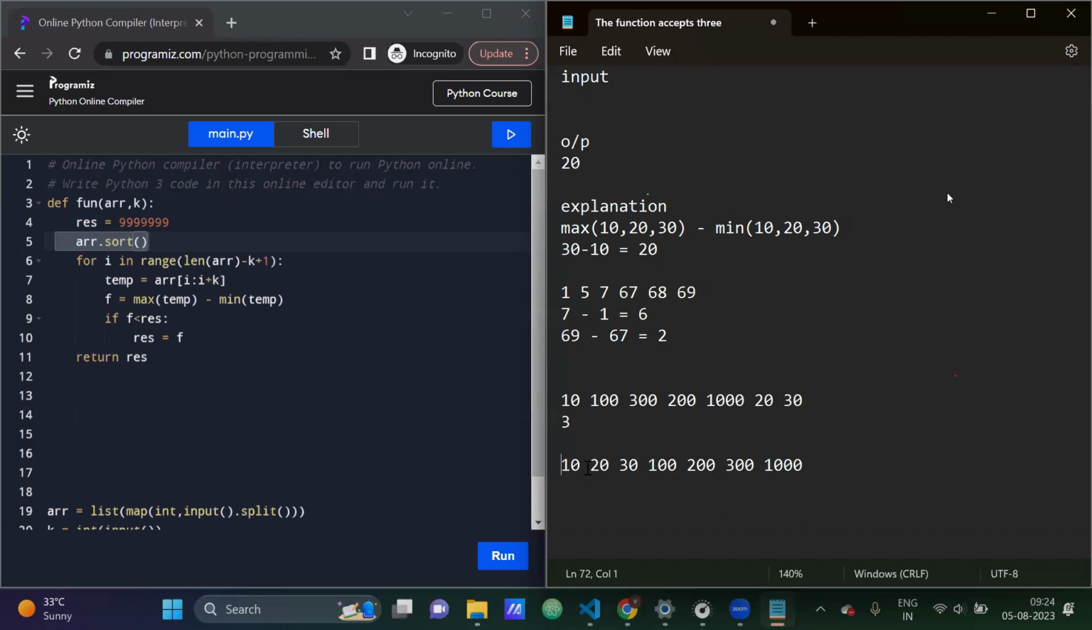Now I'm iterating over this array. So I need to check 3 values, right? 3 values. So how many comparisons will it take? First, in first iteration, it will consider 10, 20, 30. In second iteration, it will consider 20, 30, 100. In third iteration, it will consider 30, 100, 200. In fourth iteration, it will consider 100, 200, and 300. In the fifth iteration, it will consider 200, 300, 1000.